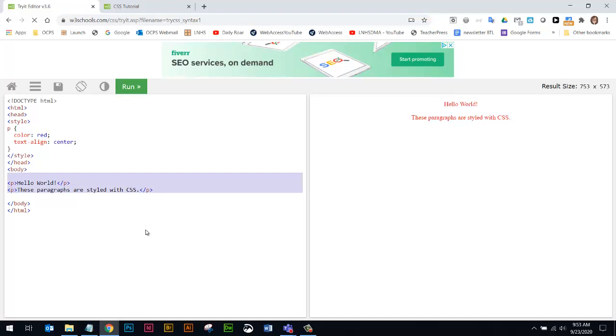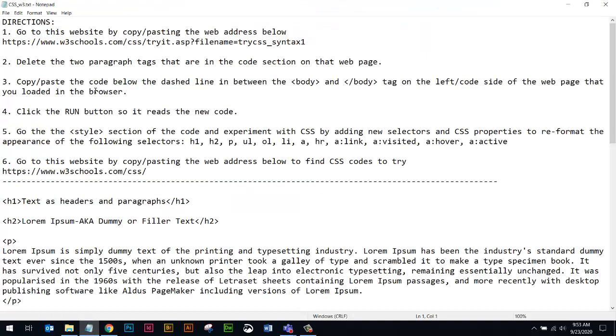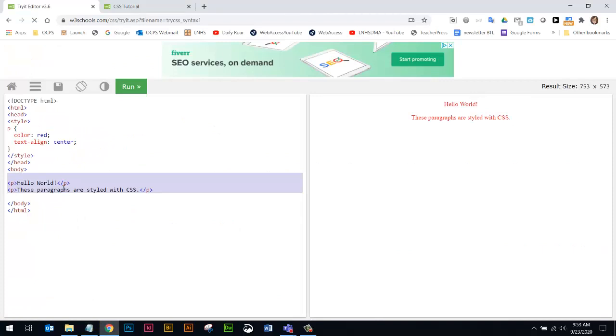Step 2 tells you to delete the 2 paragraphs that are in the code section of that web page. So we're going to go back over here. I've highlighted them, I'm just going to delete them. And we're going to place in the body section, it doesn't matter how much space you leave, that's where the code's going to go.